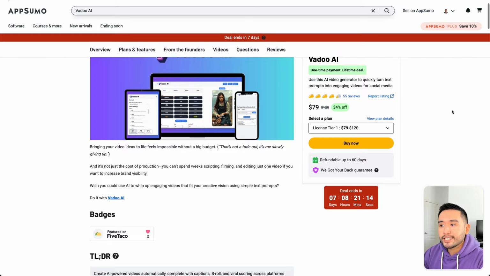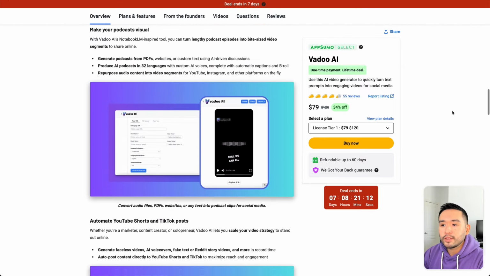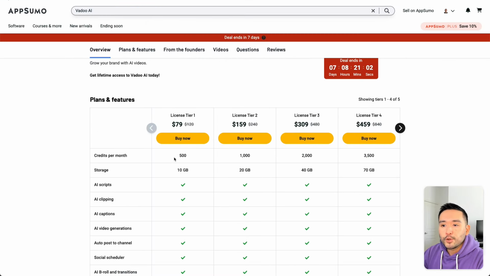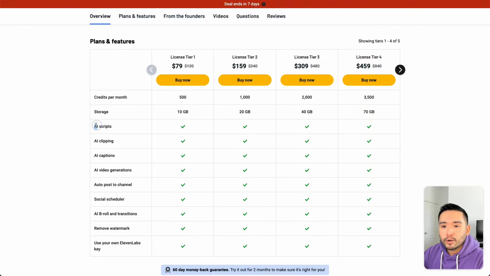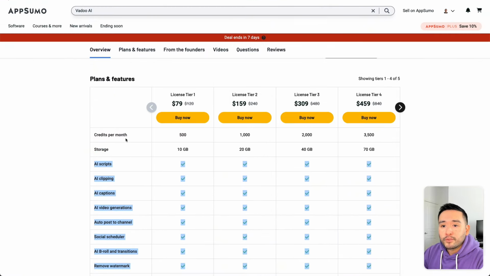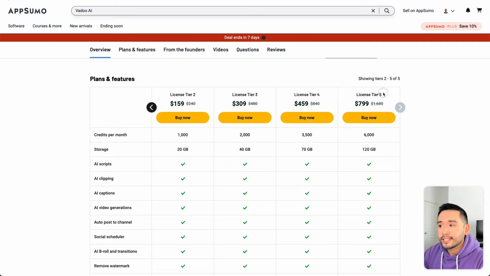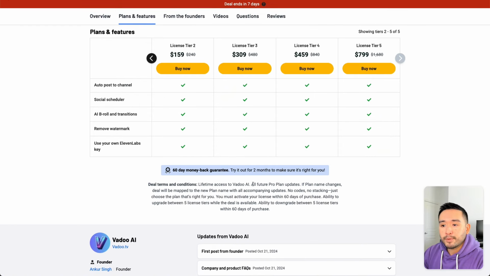Now, Vadoo AI starts at $79 for license Tier 1. You get 500 credits per month, 10 gigabytes of storage, and also all of these features. You can also add your own 11 Labs key. Now, if you want more credits per month and higher storage, you can go for a higher tier. And the highest one they have is Tier 5, where you get 6,000 credits per month and 120 gigabytes of storage. And keep in mind that this lifetime deal gives you access to all future Pro Plan updates.